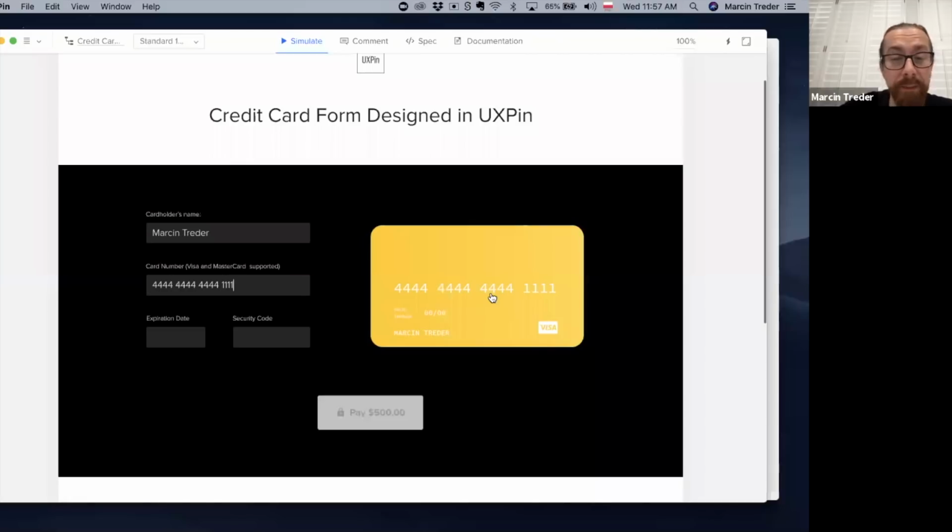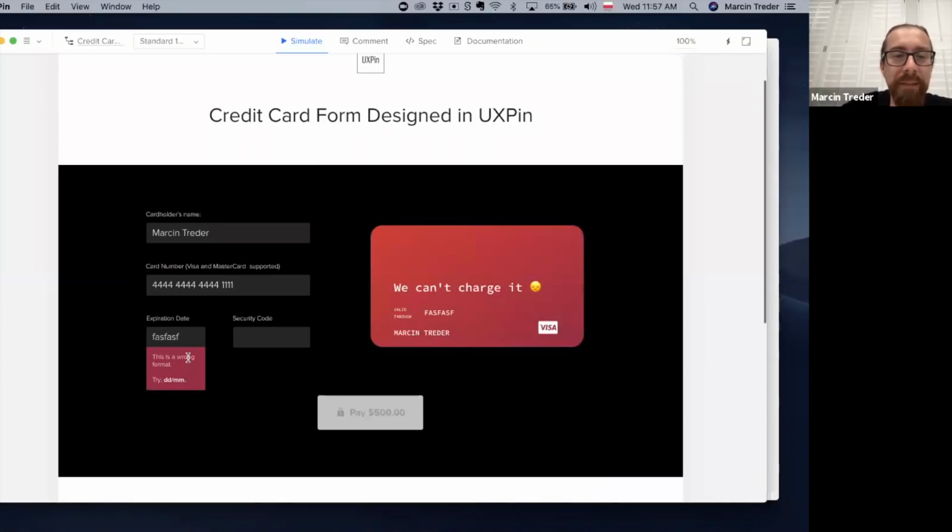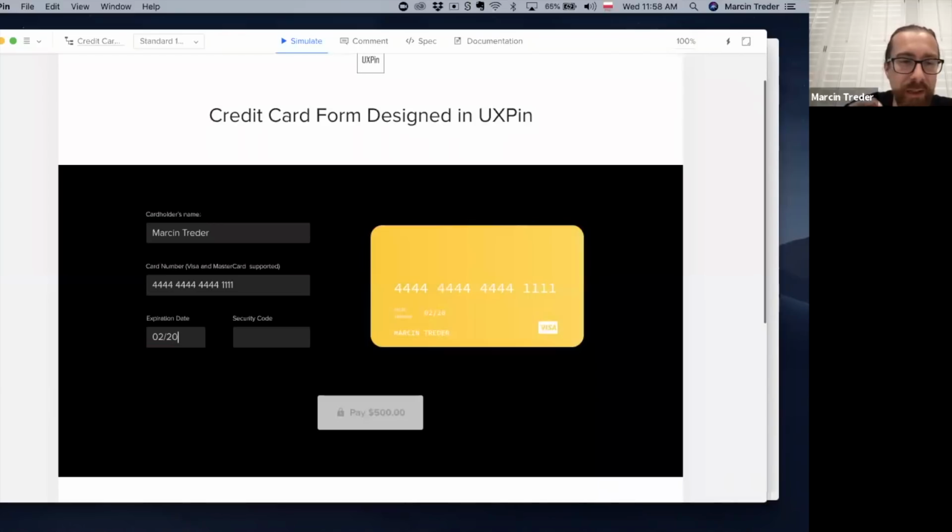So you can use that inside of a regular expression to validate user input. Now, if I enter some dummy data into expiration date, I'm getting an error. So you can simulate the whole pattern of validating user input. If we enter something that is roughly correct, we are going to get the correct result on this credit card.